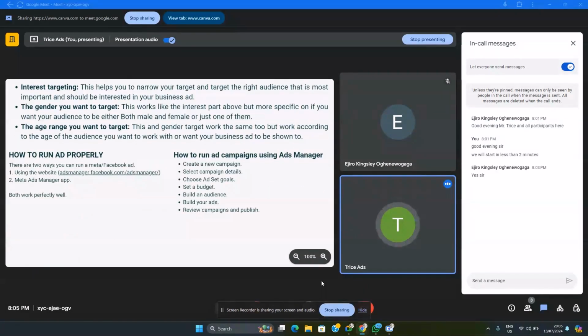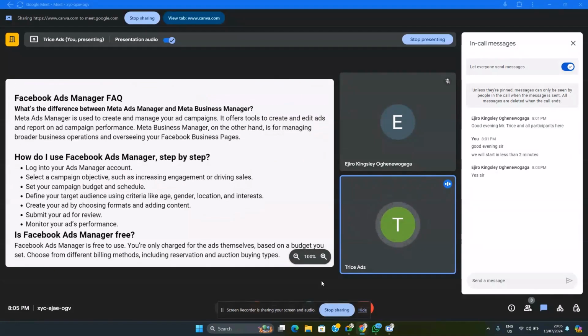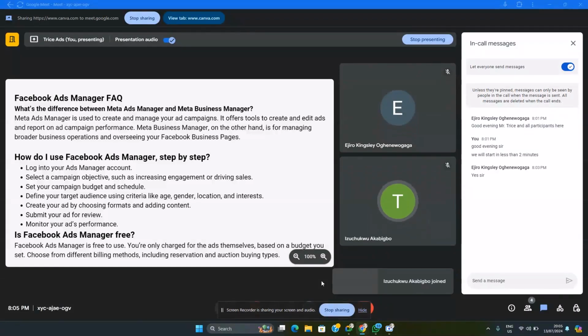So today we are going to look at some frequently asked questions, which is FAQ of Ad Manager. So number one question people normally ask is, what's the difference between Meta Ad Manager and Meta Business Manager? So I actually stated something there to explain this.